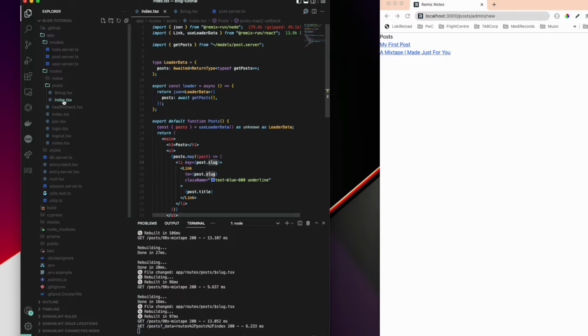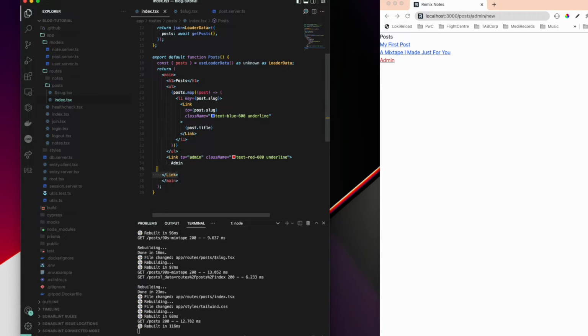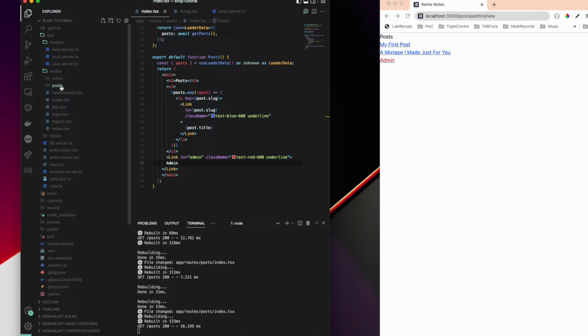The link is in here. I'm going to put a new link just under this. So it's going to link to the admin. We don't have the admin node yet, so we need to create it. This admin is under the post, so I'm going to create the admin.